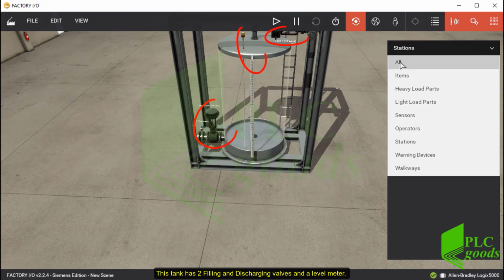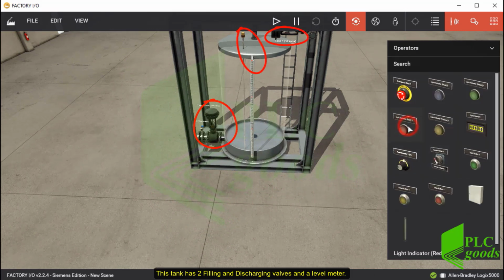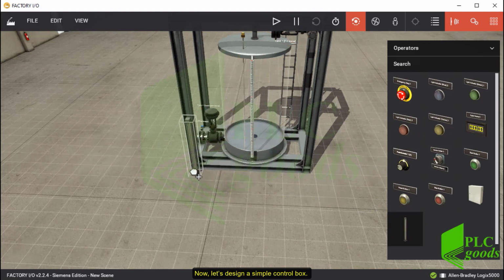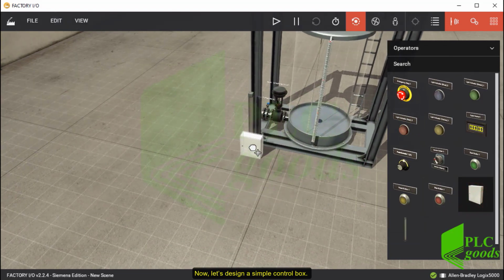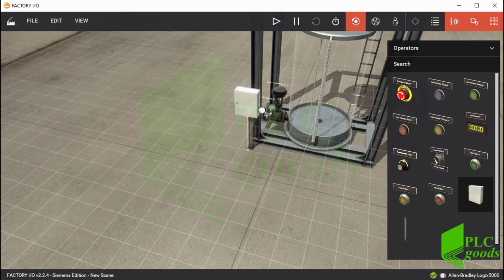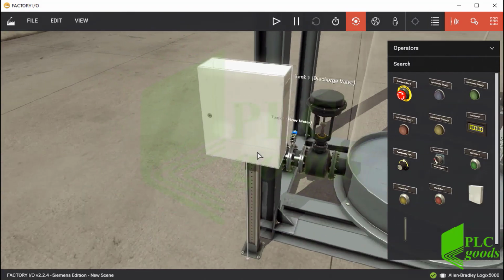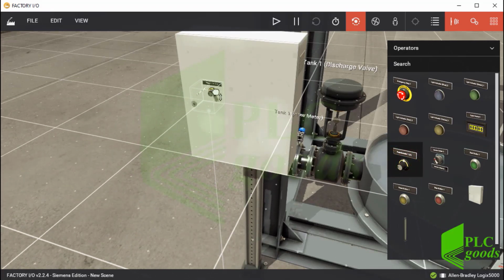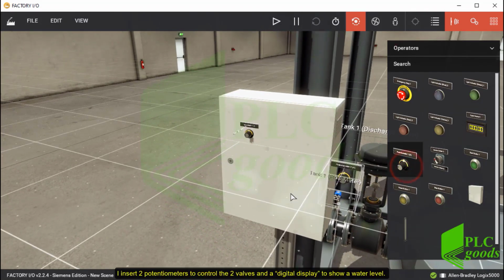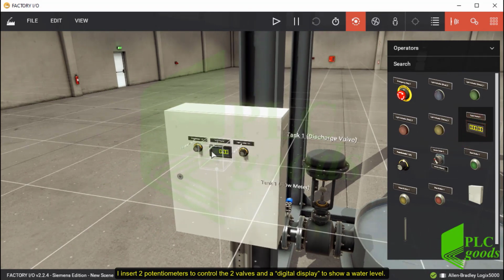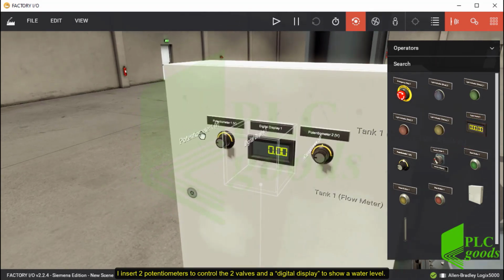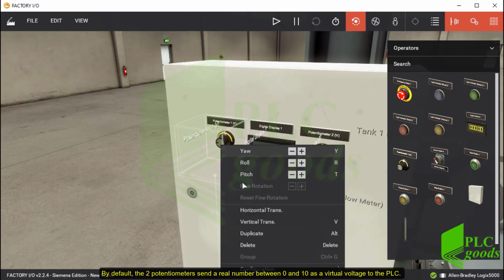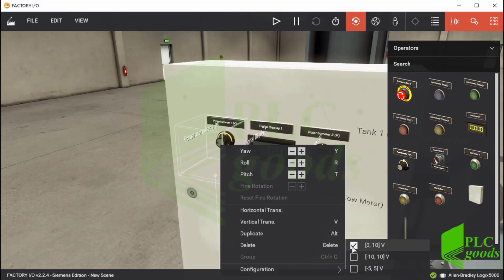This tank has two filling and discharging valves and a level meter. Now let's design a simple control box. I insert two potentiometers to control the two valves and a digital display to show a water level. By default, the two potentiometers send a real number between 0 and 10 as a virtual voltage to the PLC.